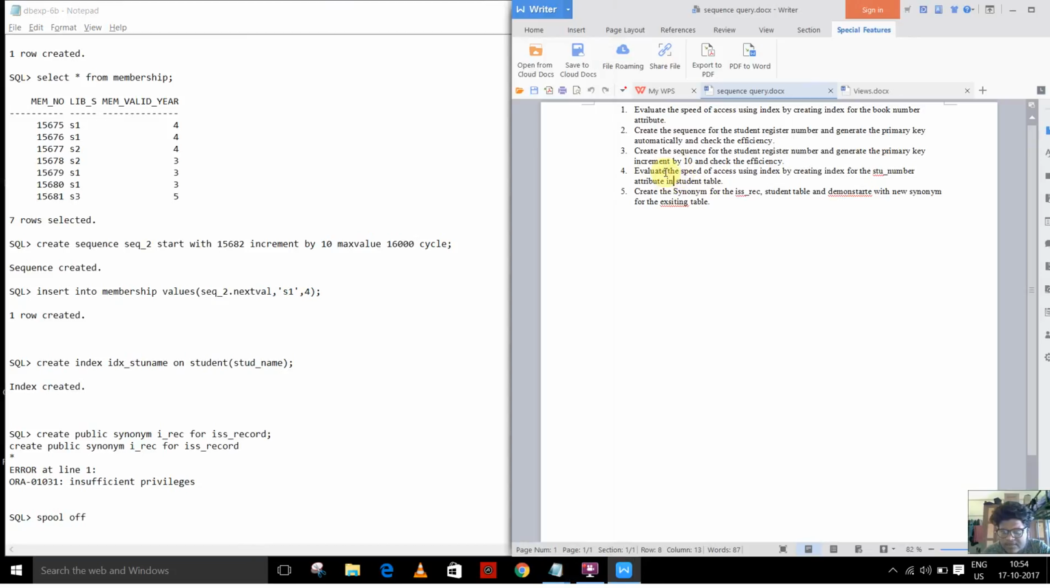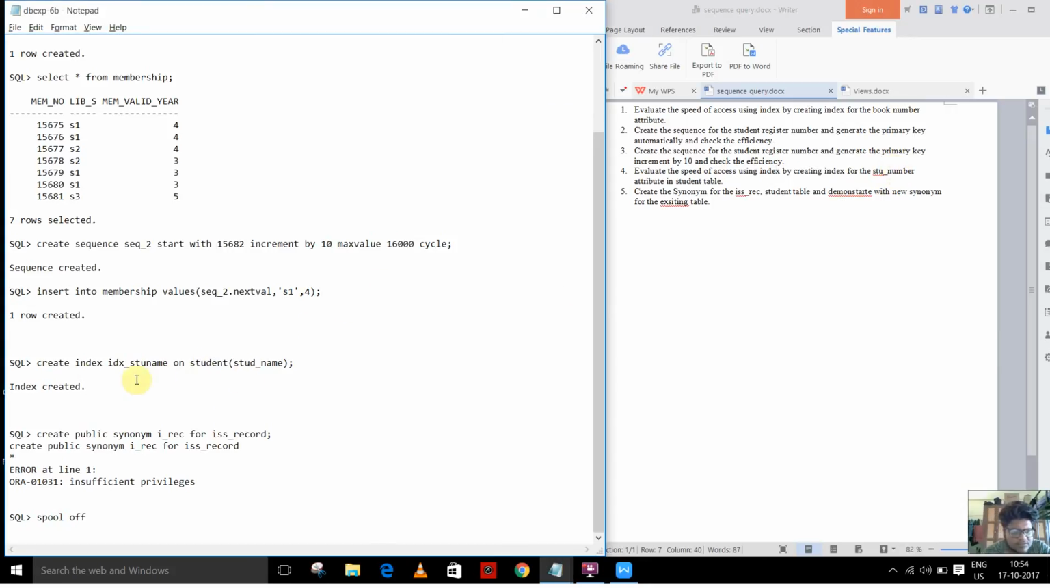Again here, evaluate the speed of access using an index by creating an index for the student number. So this is the index for the student number. Create index student name on student. Student is the table name, and student name is the column on which the index is created.